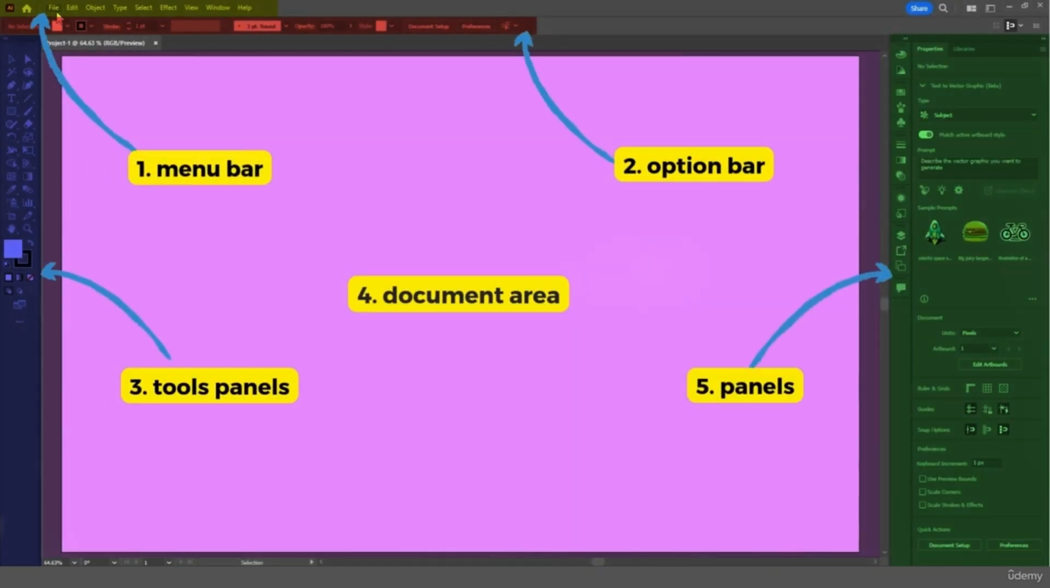So quick recap, menu bar is the main navigation bar for all the function in Illustrator. Option bar shows you the tool-specific options. The Tools panel is like a toolbox for editing tools. The document area is where you edit your image. And panels provide all the controls that you need for image manipulation. Alright, so these are the 5 key sections that you need to know about Illustrator.